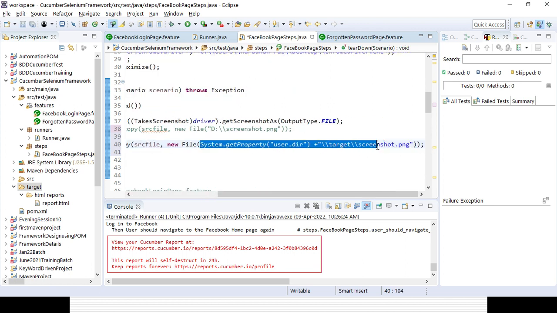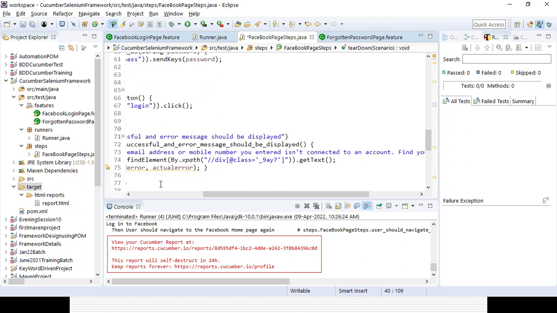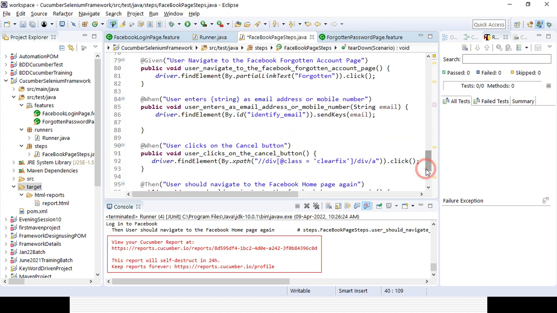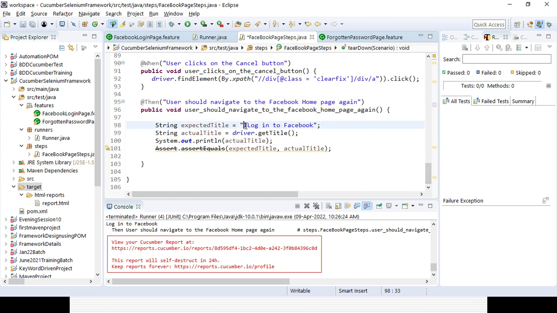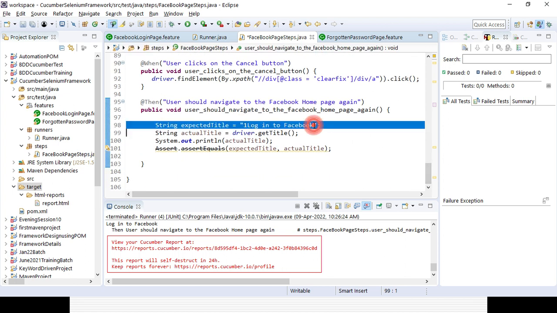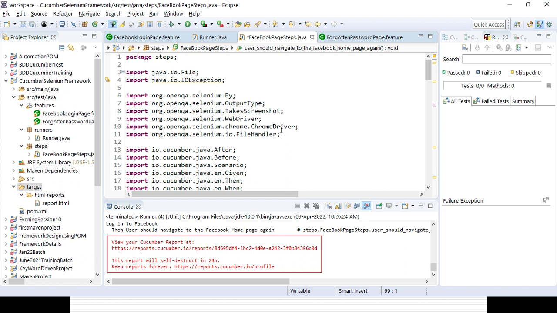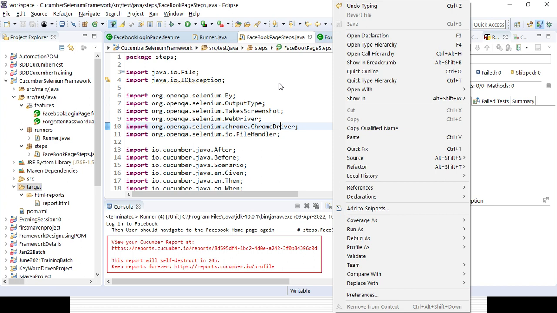System.getProperty user.dir will automatically navigate to your project location. After that you are concatenating, so you are going to the target folder and capturing the screenshot with the help of screenshot.png. Now the first test case will not fail because we have changed it, whereas the second test case will fail because we expect the title one to come, but it is not coming. So in the target folder, that particular screenshot will get added and saved as screenshot.png.